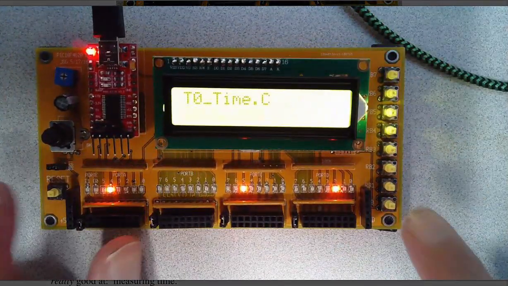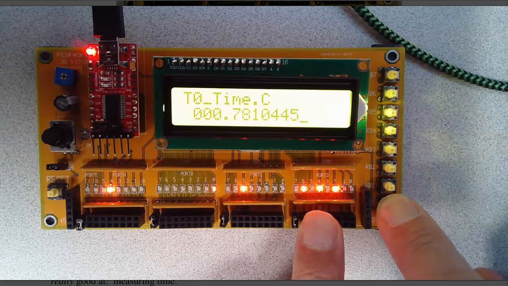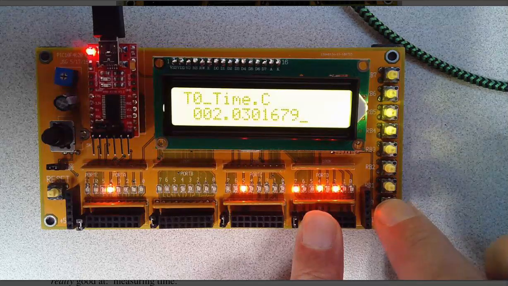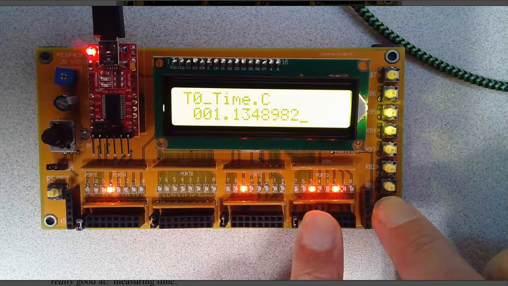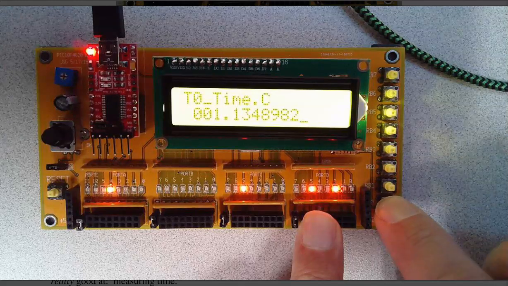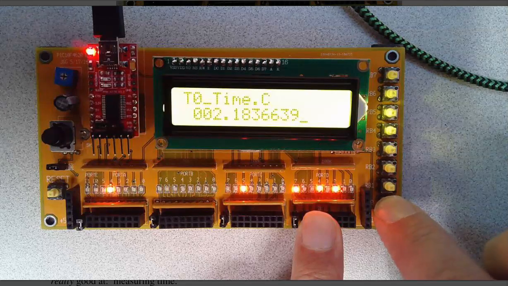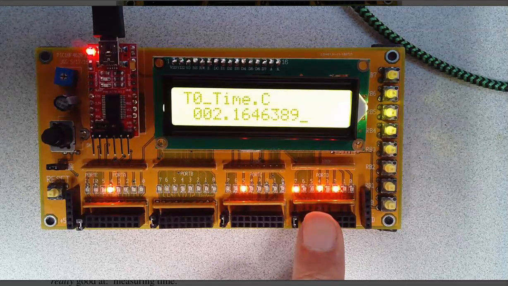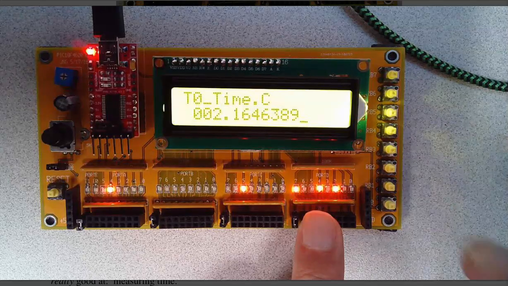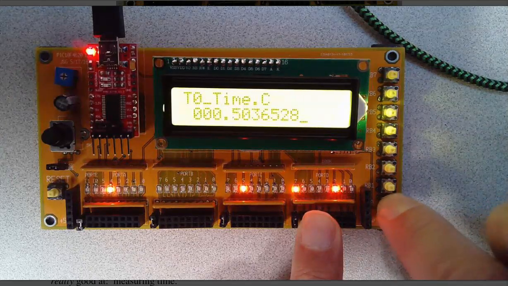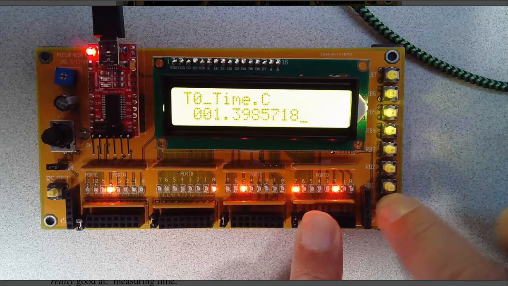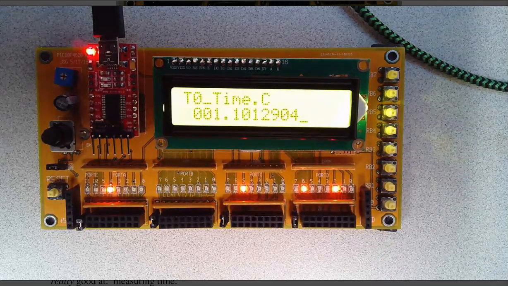So here it is. I start 1, 2, 3, 4, 5, 6. There's bouncing going on. 1, 2, 3, 4, 5, 6. Well, 10 including bouncing. There's 10. So it takes me 2.1646389 seconds. So you can go faster. About 1.32 seconds is how long it takes me to hit the button 10 times.